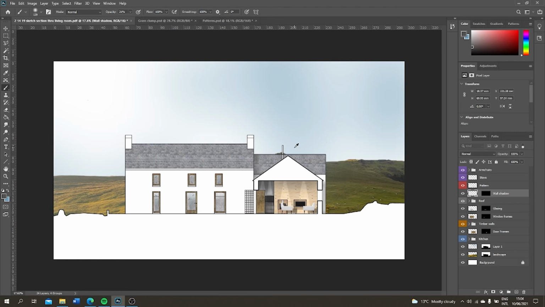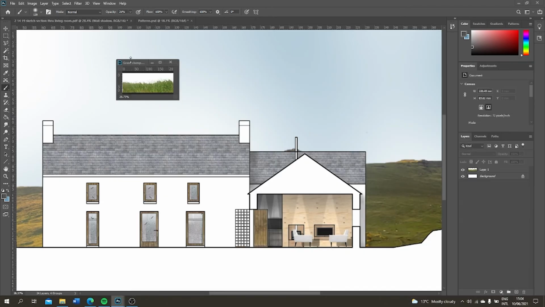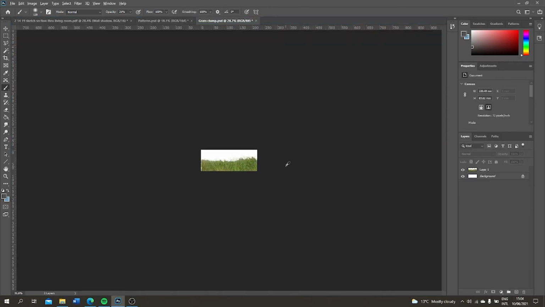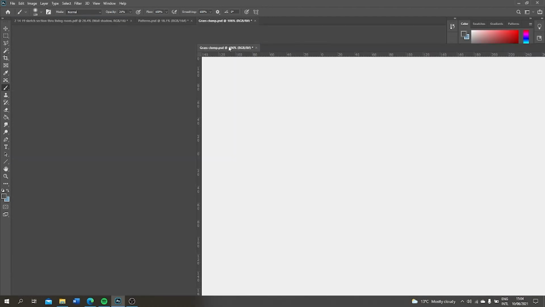I think maybe it's time we addressed landscaping. So the first thing I'm going to do is create the effect of grass growing in front of the house. So to do that, what I've done is I've downloaded a clump of grass. I copied it from the internet. I pasted it into its own file.